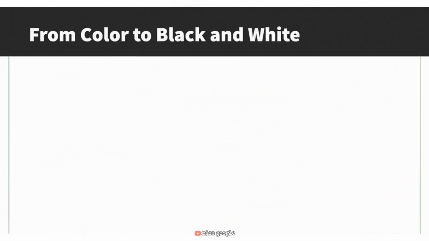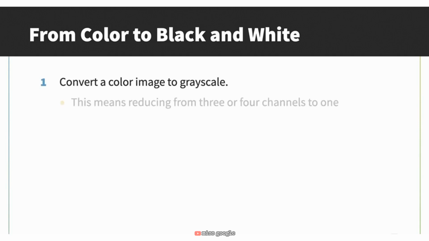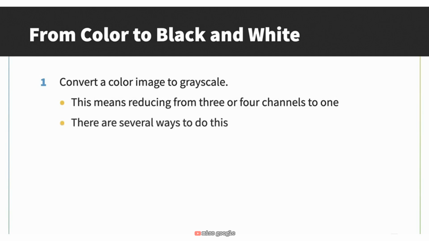In many applications of computer vision, color isn't very useful, so all that data may slow down the computing process. That's why removing color is a common practice. Let's see a 2-step process of going from full color to black and white. First, we must convert a color image to grayscale. This conversion means reducing the encoding from 3 or 4 color channels to only 1 brightness channel. There are several ways to do this, not just one.